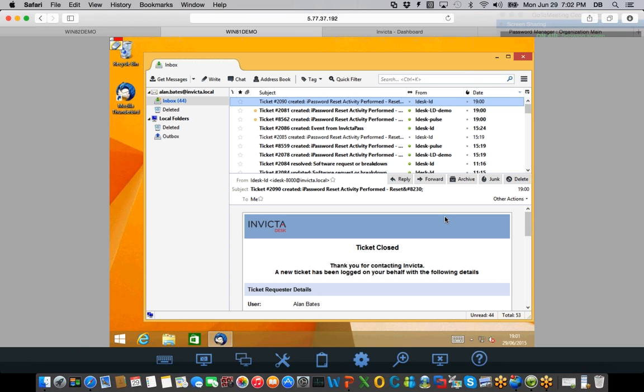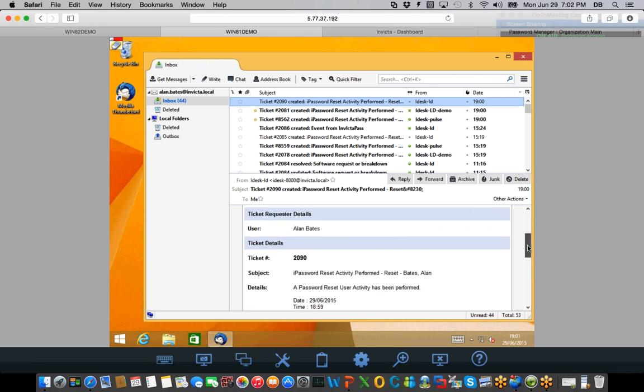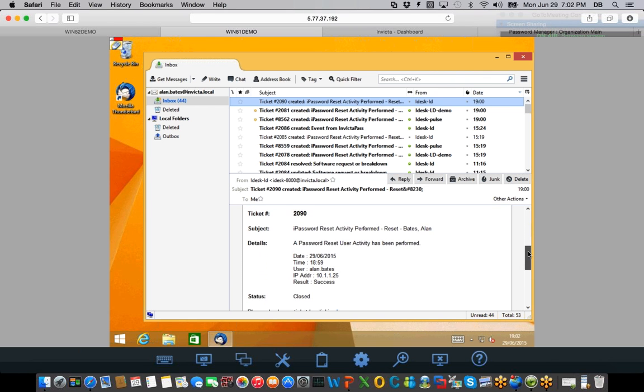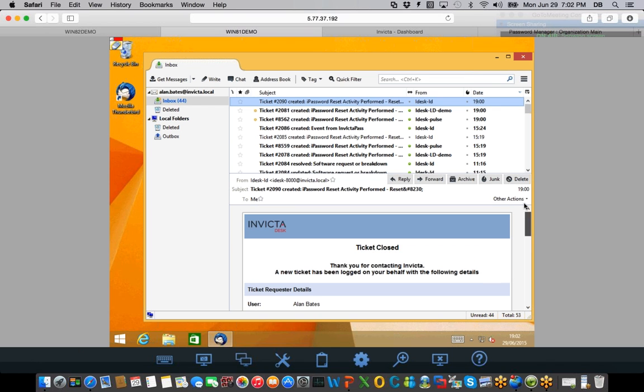And as you can see from here, here's Alan Bates. The email came in to say the password has been reset and has been successful from the IP address. From a security point of view, that's fantastic because we know exactly who he is, where he is, and the password has been reset for that user.